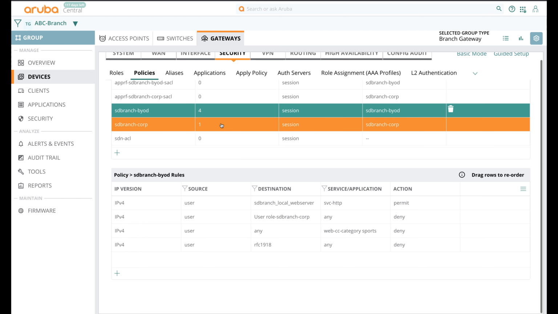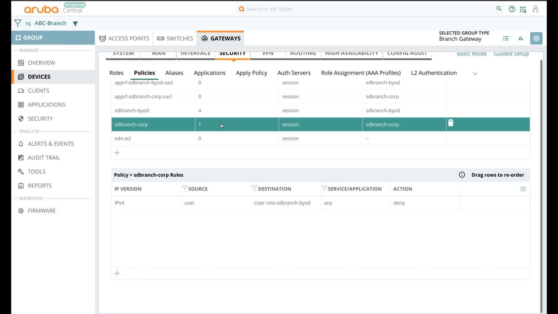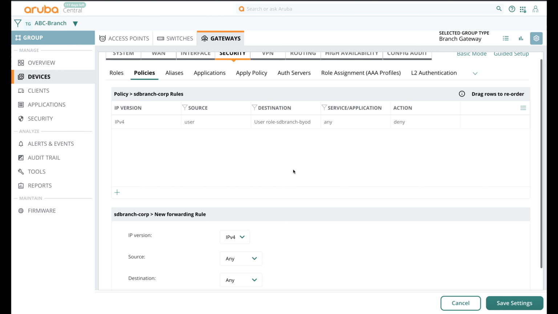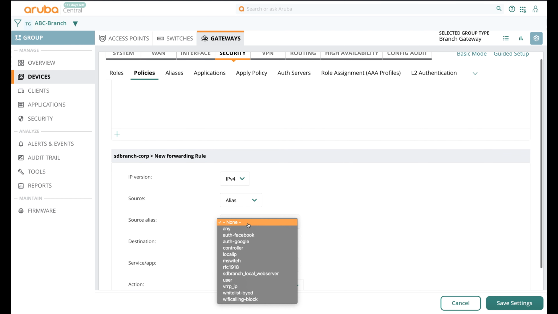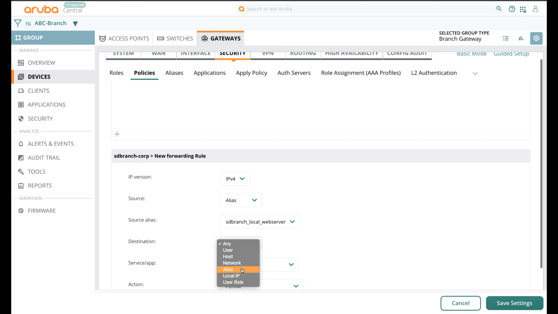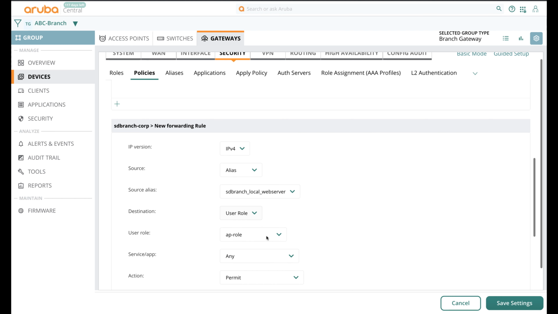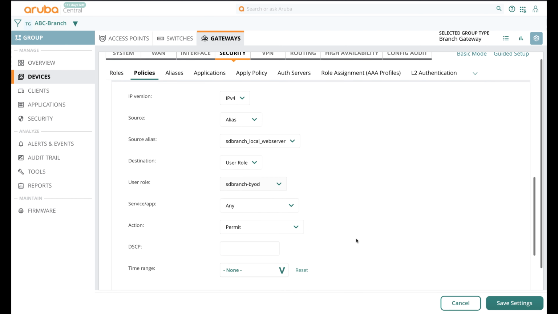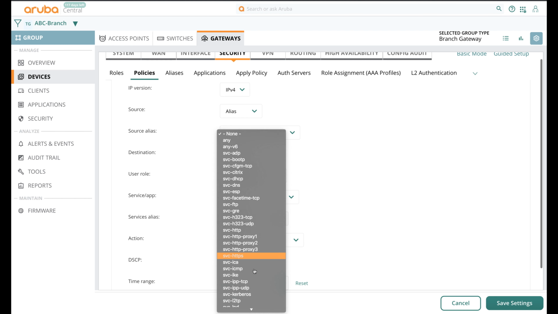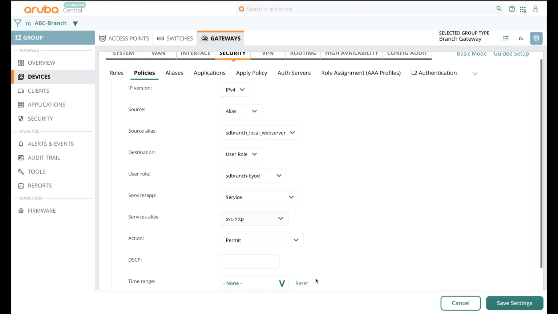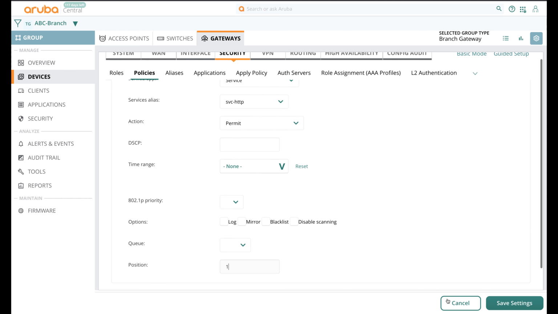Let's take a closer look at our corporate role, where we can define that because that is currently an allow all. Let's now also limit the communication between our corporate and our bring your own device. So I already have this specific rule set to deny that particular traffic, but we also want to make sure that our web server is still able to communicate to the user role of the bring your own device group. So we can create that like that within a service of HTTP to be permitted on position number 1.